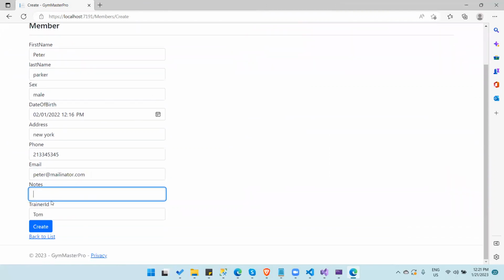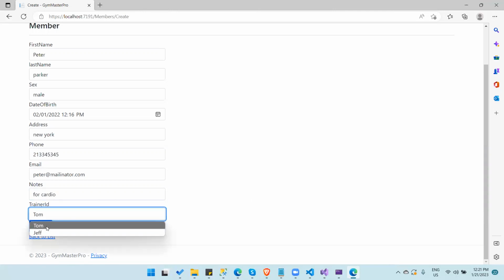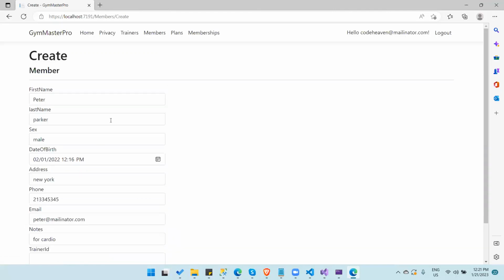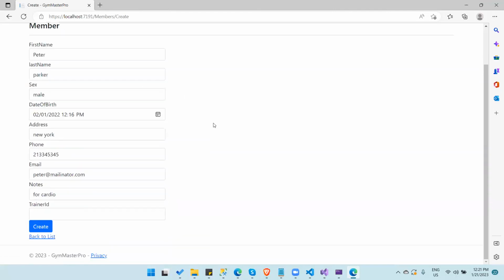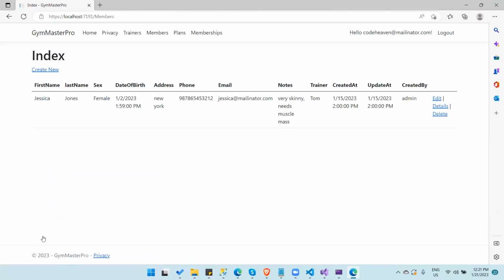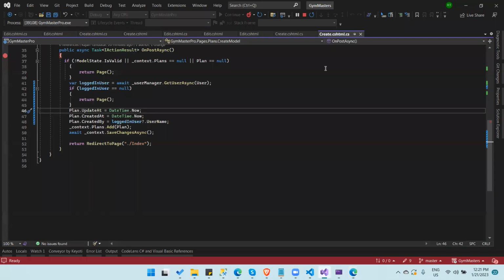For Peter, Peter wants Zumba. Okay, you can choose a trainer from here as well. Let's choose Jeff as a trainer. Create. The membership was created. Looks like there is some error here. Now we need to debug that error.